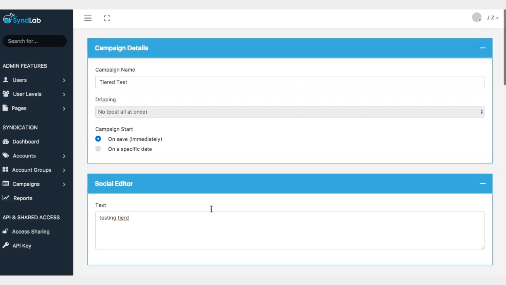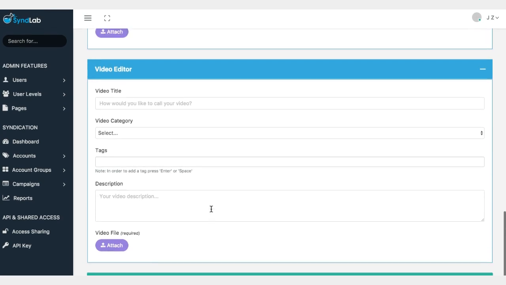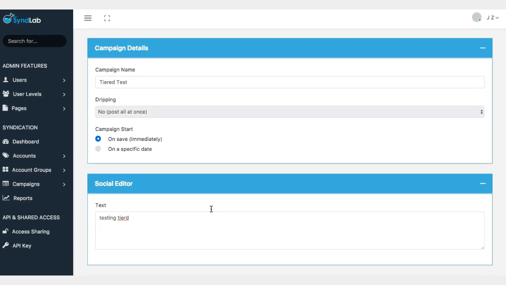Once you select how your tiered campaign is going to work, setting up that tiered campaign is the same as you would set up a regular campaign. So if you have access to the tiered campaigns feature, make sure that you take advantage of that, because it has some very, very powerful effects for your campaigns.